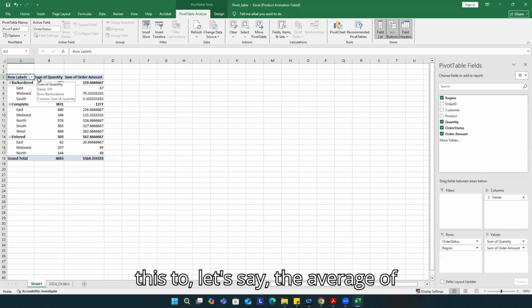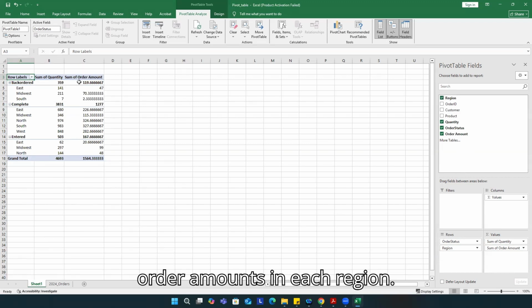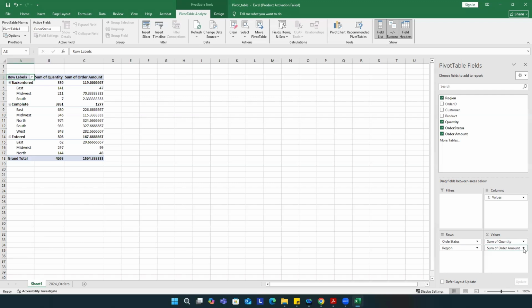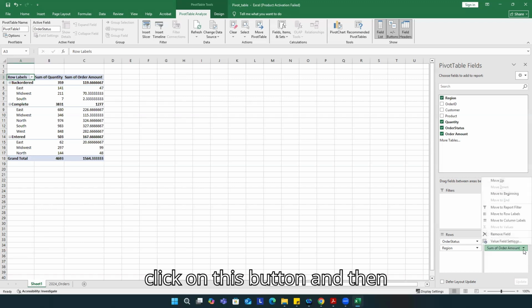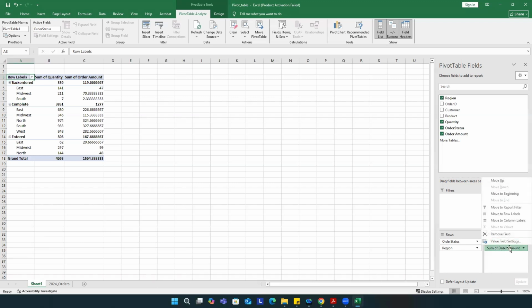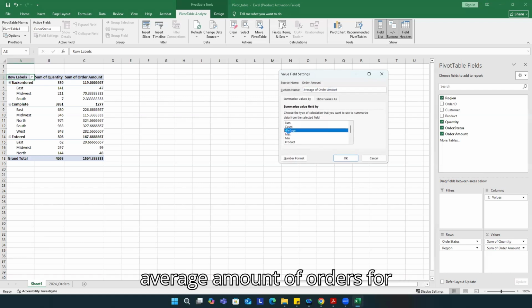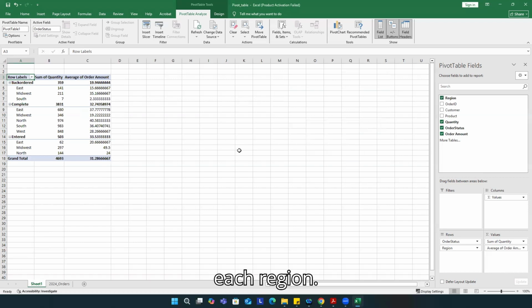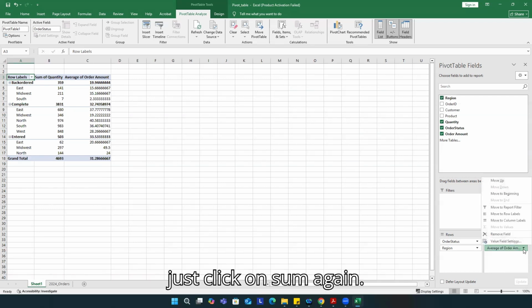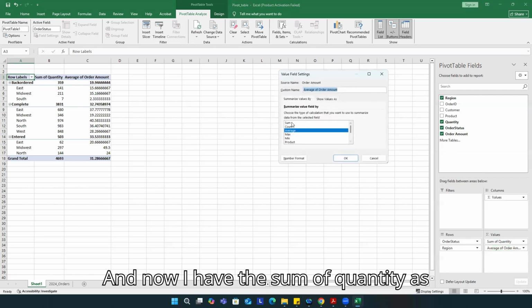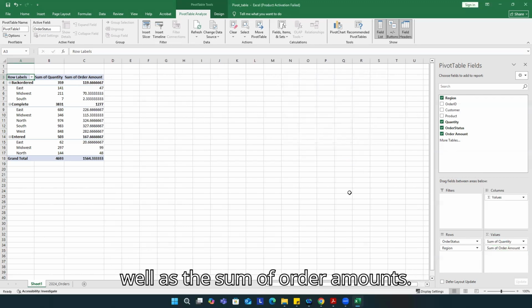you can also change this to, let's say, the average of order amounts in each region. So how to change that is to click on this button and then click on Value Field Settings, and then you can see the average instead of sum. So if you click on average, then you see the average amount of orders for each region. So I'm going to now just click on sum again. And now I have the sum of quantity as well as the sum of order amounts.